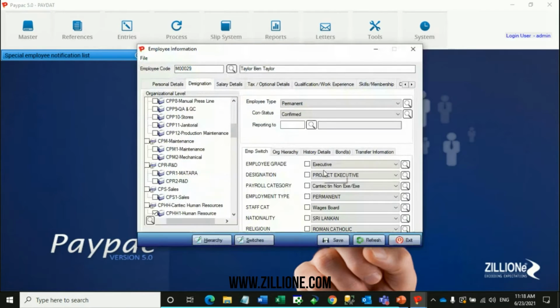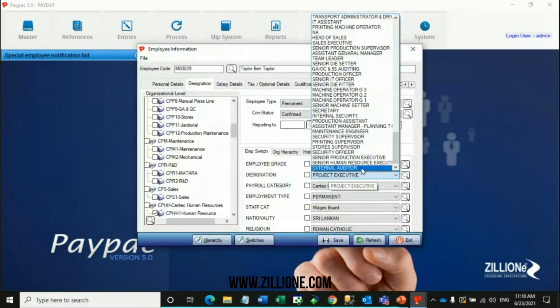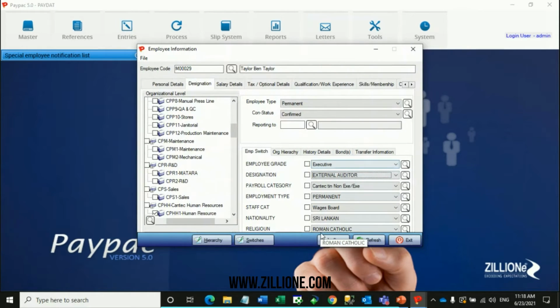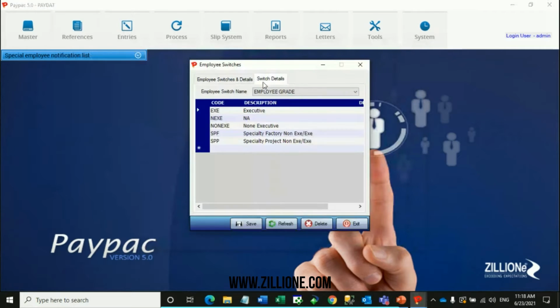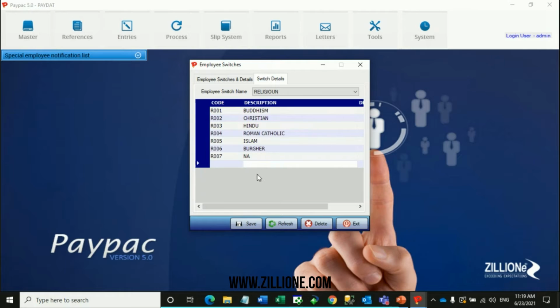If I go to designation and go to the designation category and go right down, there you go. You can see external auditor that I've created over here. So I can even select this and save it right now and give it as external auditor if I want, right? So if I wanted to create a different switch detail, like I did for designation, if I wanted to create one for religion, I could create it here. Just give R008 and a new description and save it. And like such, it'll move over there.